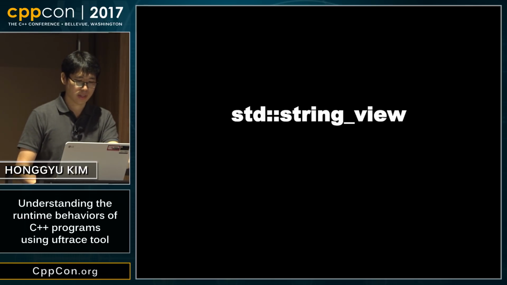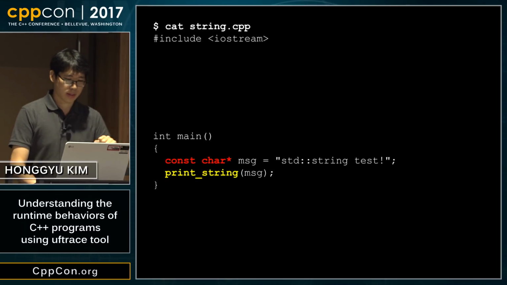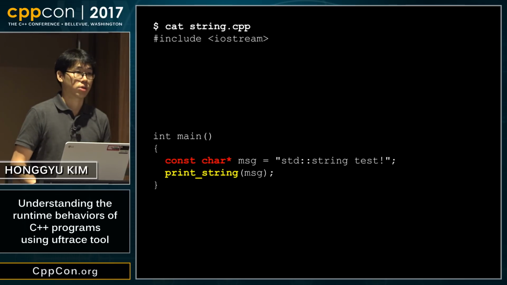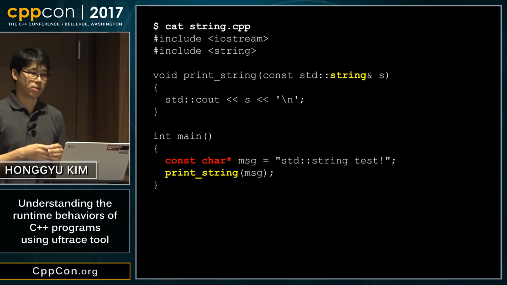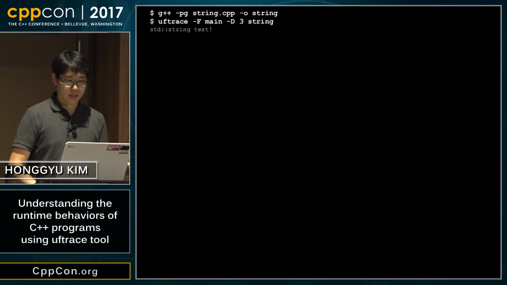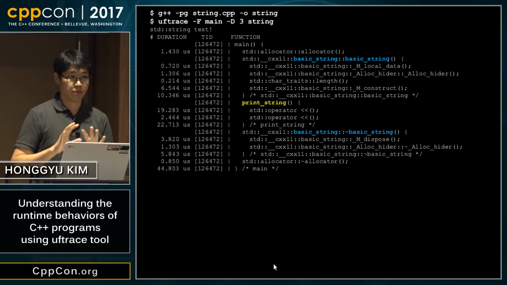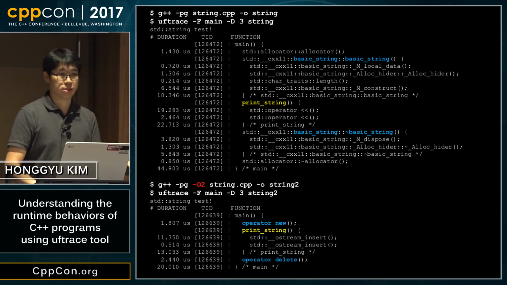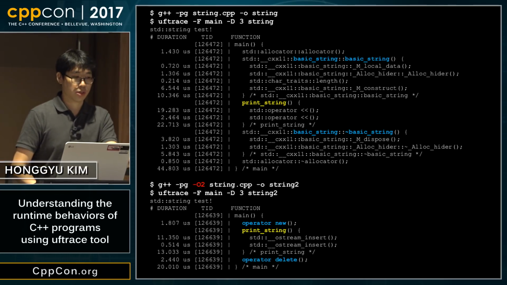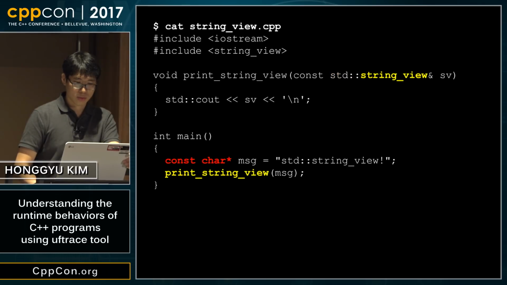There's another example, std::string_view. Let's say there is an example. A const character pointer is passed into a function, and then the function just accepts a std::string reference. In that case, if you see the function trace, there's the basic_string constructor and destructor. If you optimize it, only new and delete remain, as shown here. Anyway, the memory allocation is done.